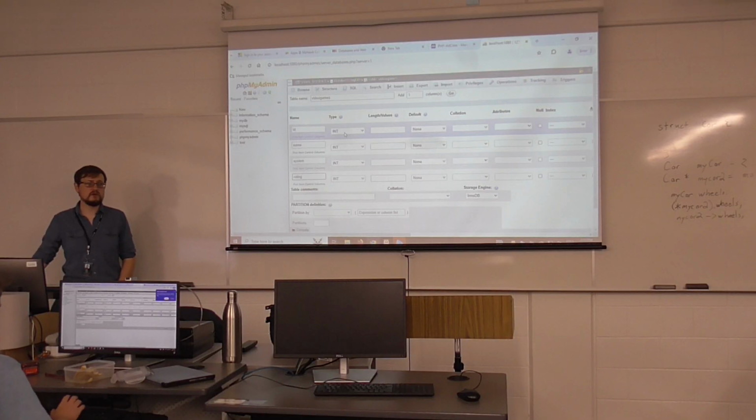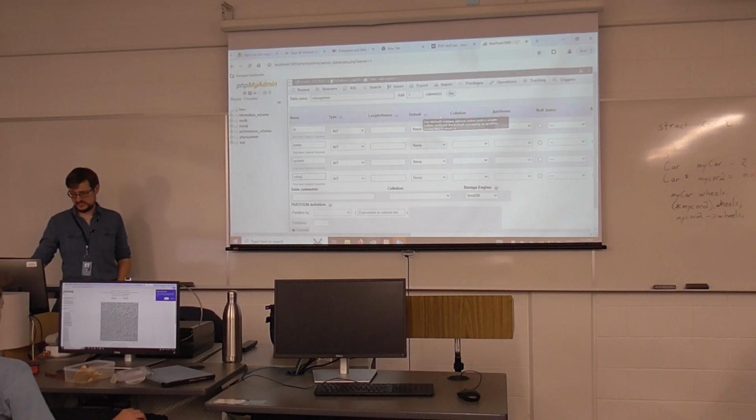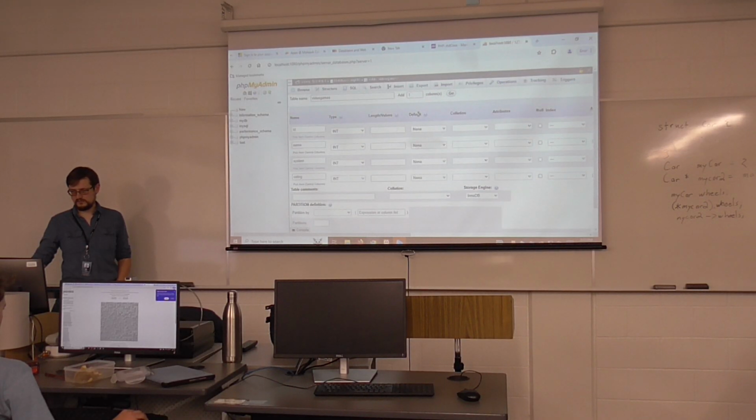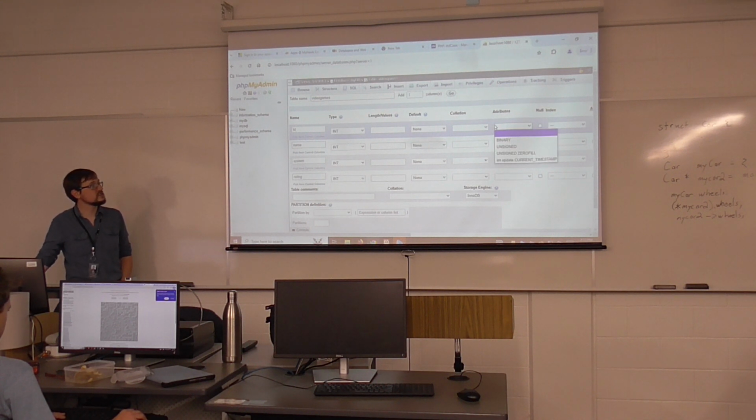So let me show you how to set up a few of the tags that they probably drilled you on in databases. Basically, a lot of it comes down to drop-downs here. So default is how you set what the default value for the field is, either null or current timestamp. You can make an integer signed or unsigned here.